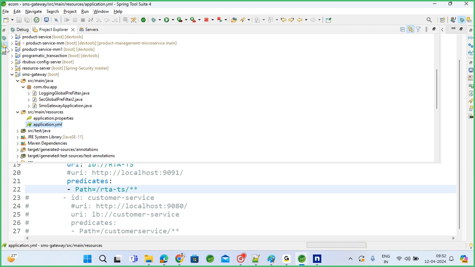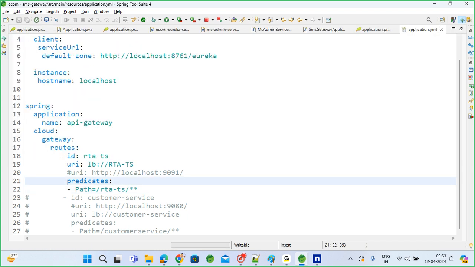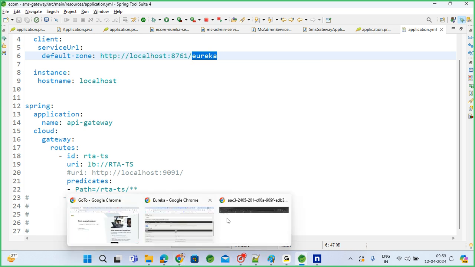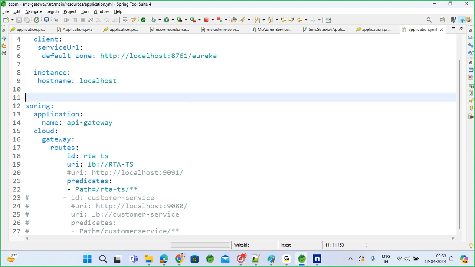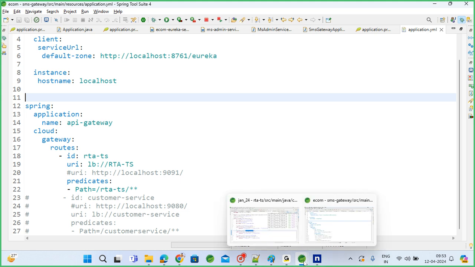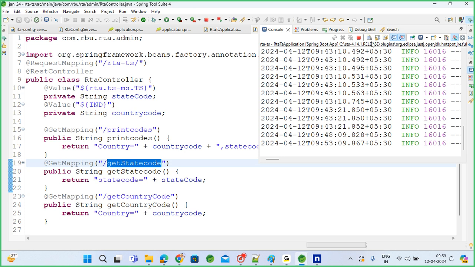Now I'm not giving a URL. I'm just asking the gateway to get the RTA-TS service from the load balancer. LB stands for load balancer. What is your load balancer? Eureka. So every time it will go and ask Eureka which microservice I need to run and in which server, 8282 or 8383. Then it will guide from where you need to run that. Even in your output I'll put that port number.